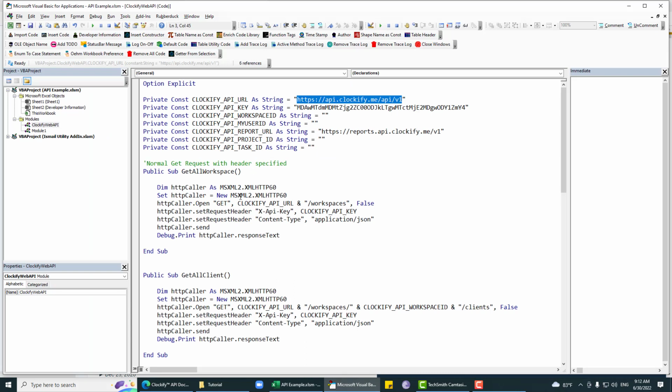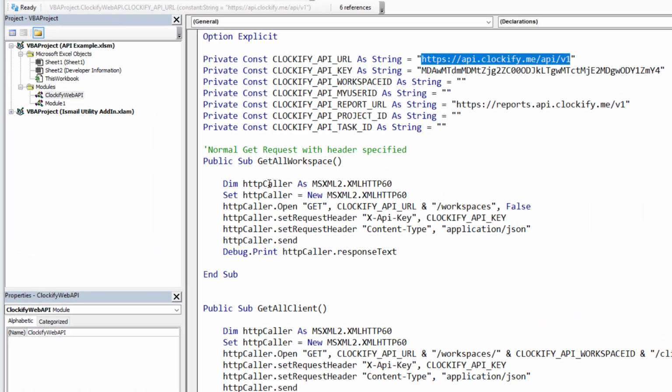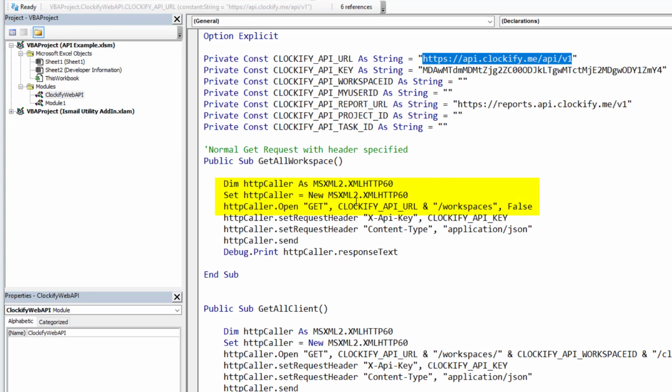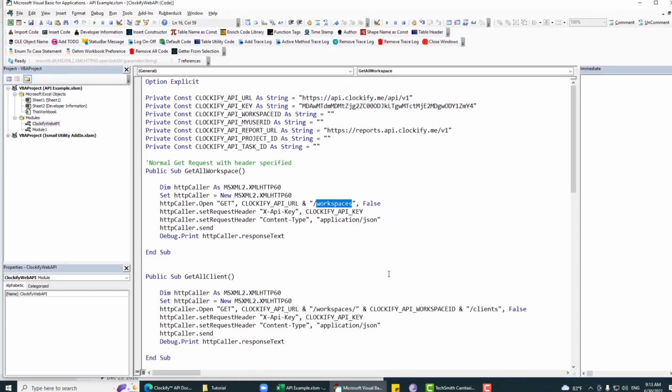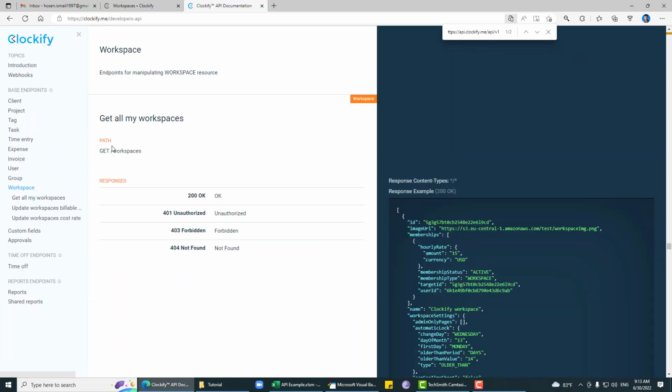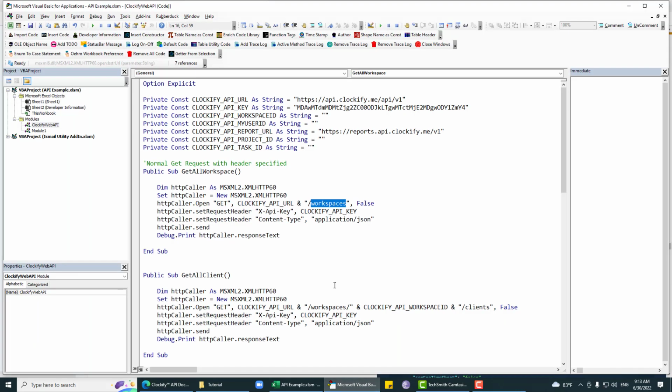So get all workspaces. Basically it's saying that we need to send a GET request. So here I'm instantiating this MSXML2.XMLHTTP60, and then a GET request, Clockify API URL, and at the end we need to use workspaces. As you see in this section, GET and then slash and then workspaces. So that is workspaces. And then if you see in this one, string URL, asynchronous, so false, string user ID and password, we don't need that information in this section.